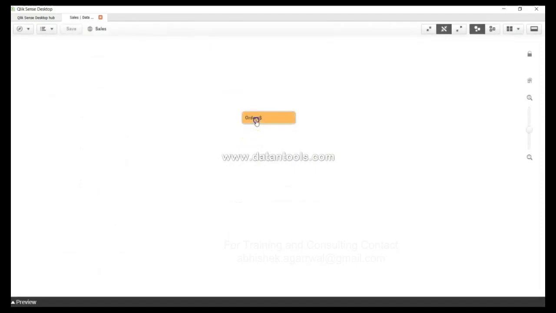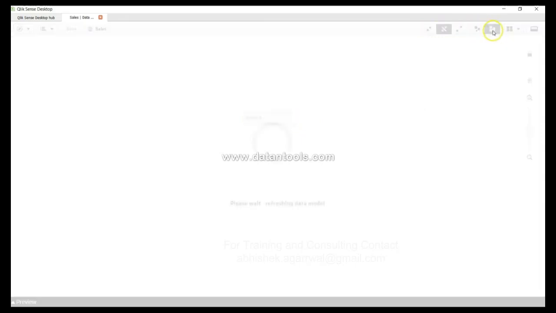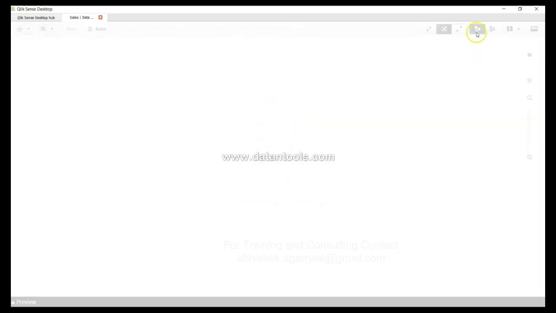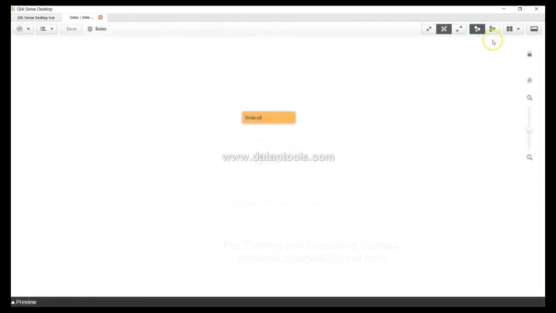Over here, because we just have one table, you are not seeing any other table or any other relation. But as you can see, there are a lot of different options for how you want to see it. For example, you can see it like normal tables, or if you want the new way of Qlik Sense showing it, sort of in circles, you can see it that way.